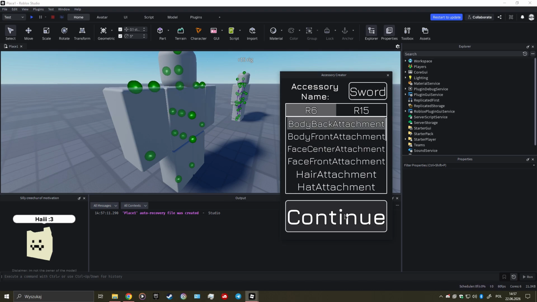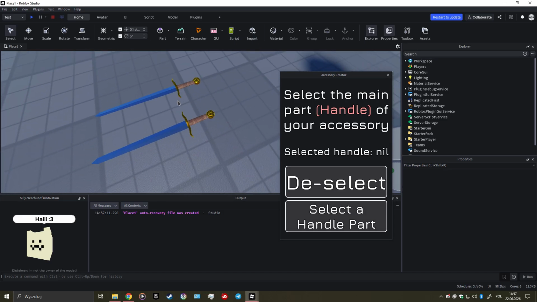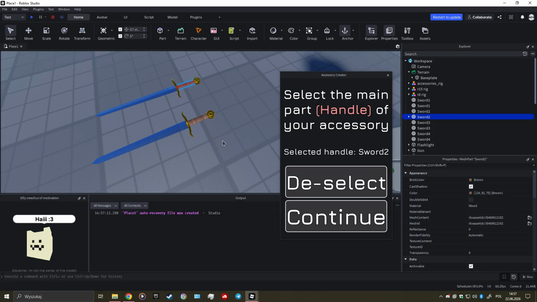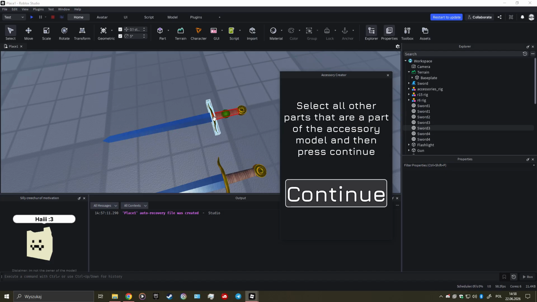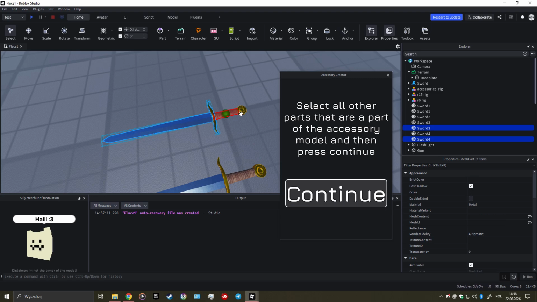I can then select the main primary part of the accessory, which will be its handle. Of course, this mode supports multiple object accessories, so you can have multiple parts instead of having one mesh. So I will select the handle of the sword. You can of course deselect it or select a different one if you want as well. Then we press continue. We now want to select the rest of the sword that will be connected to our handle as one accessory. You can see that the accessory got already created here, but it's still not usable.